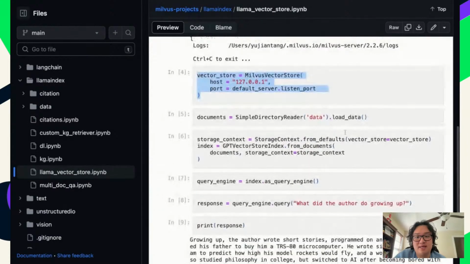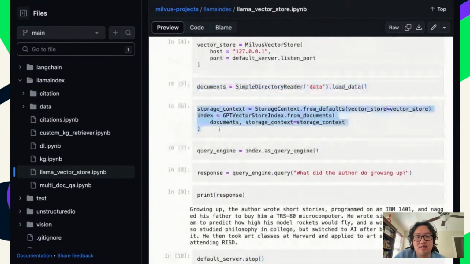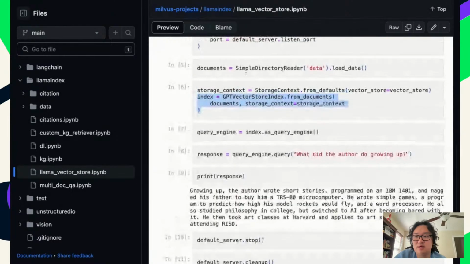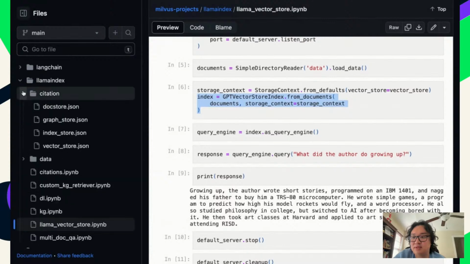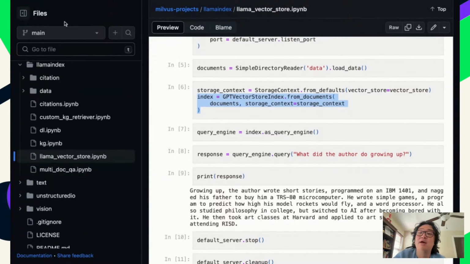Then we're going to read in the data, and we're going to give it a storage context, which is the vector store. So we're passing in, hey, we're using Milvus, this is the Milvus instance that we connected to earlier. Then we're going to create our index from the documents that we have. In our example later, we're going to be scraping some documents. In this example, the data is the Paul Graham essay that talks about who he is and stuff like that.